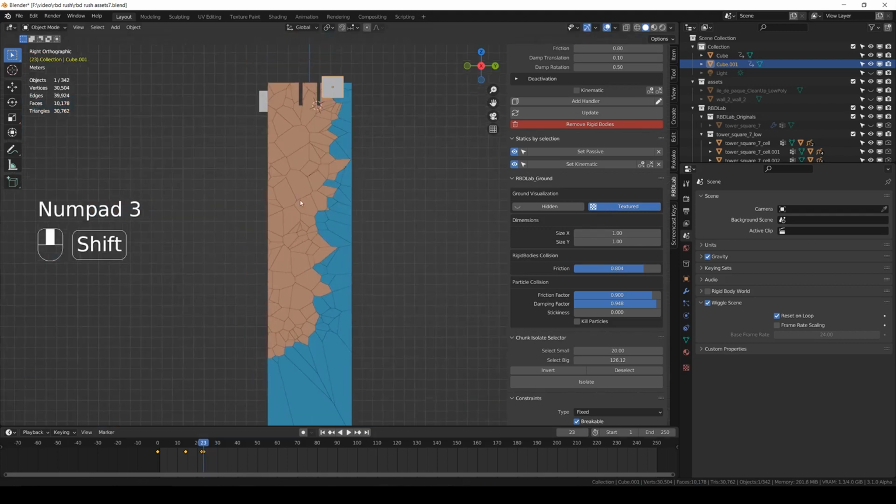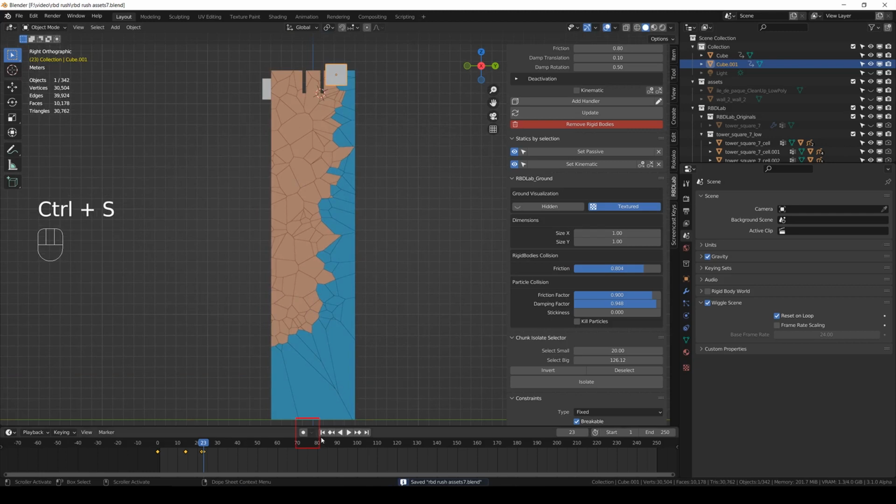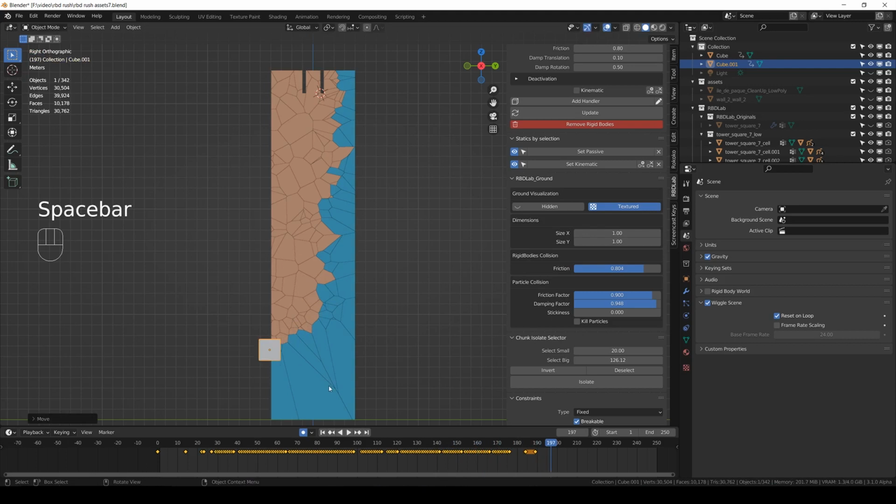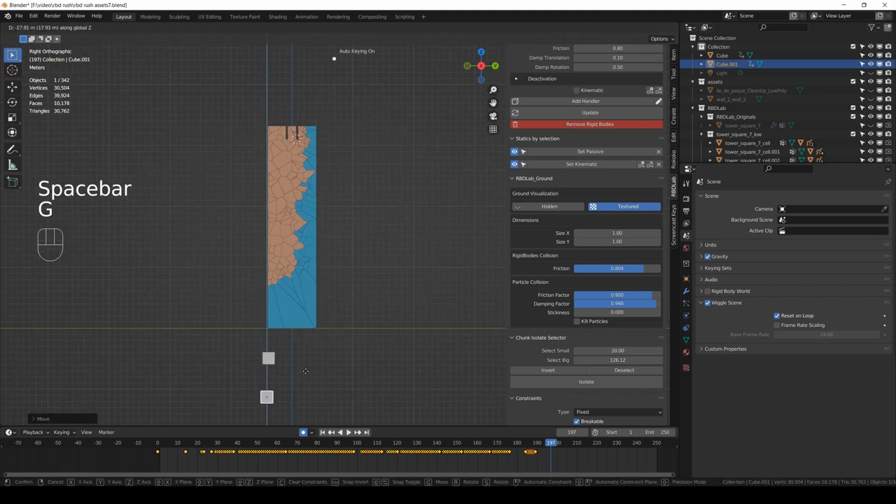So from now on, we can just record like we did before. Press again the record button, press space to play the animation, and just move this cube along the crack. Please don't forget to stop the recording at this point.